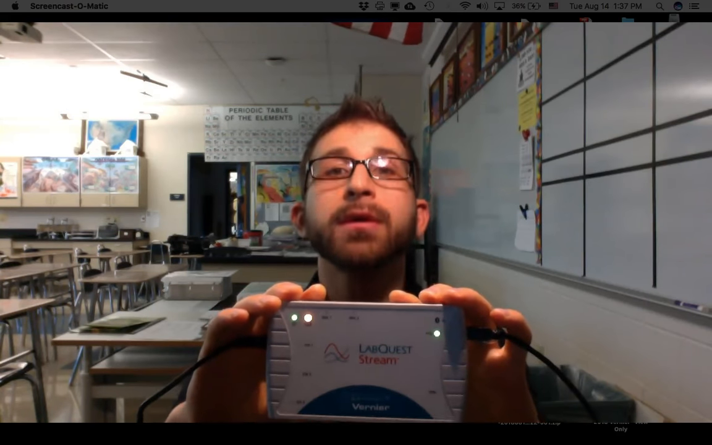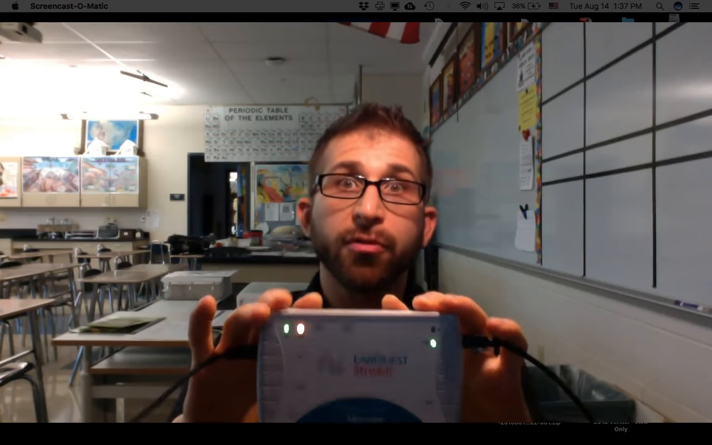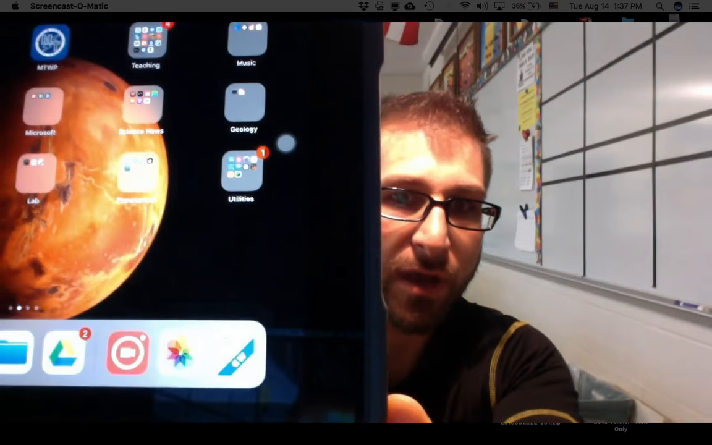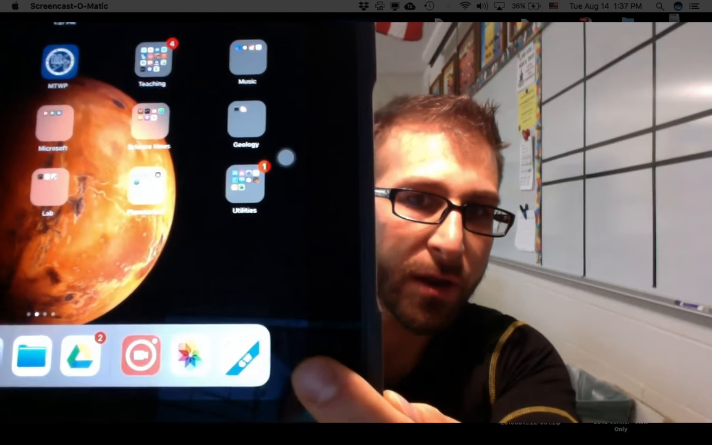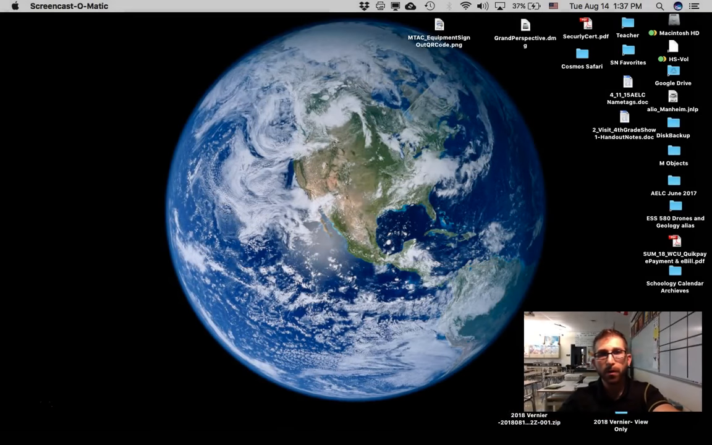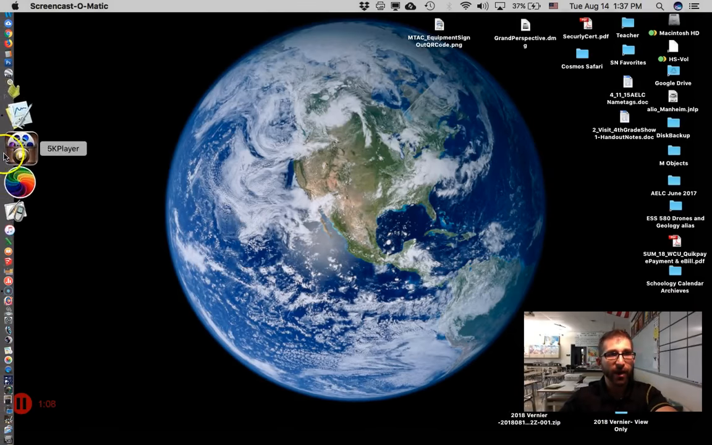This method, once again, does require a laptop. It requires the laptop to have the Logger Pro software, and each of the student iPads must have the Vernier Graphical Analysis app, which looks like this in the bottom corner here, with the little GW there. Be clear with that. When you are going to your Logger Pro software, we're going to look for that icon.